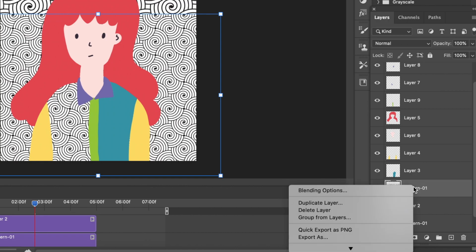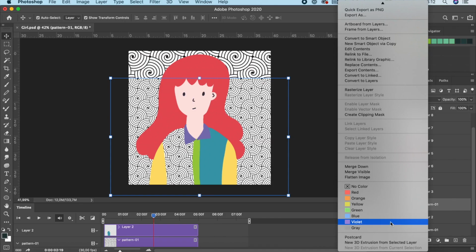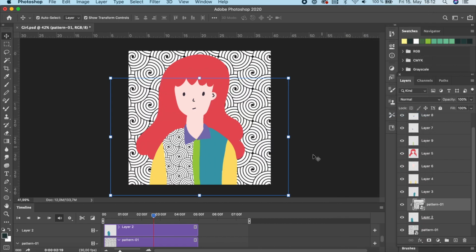But if you right click on the name, you'll get something called create clipping mask, and you can click on that and it'll automatically clip it to that particular layer image. Okay, so now that we have that, we're going to add some animation to it. We'll make it move too, because you know, we like things when they're moving.